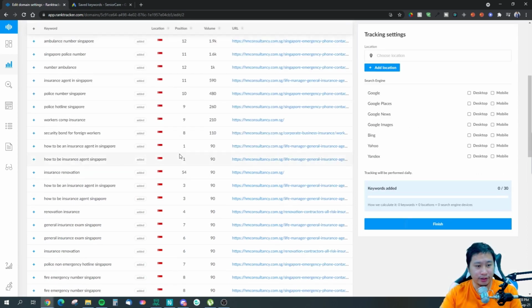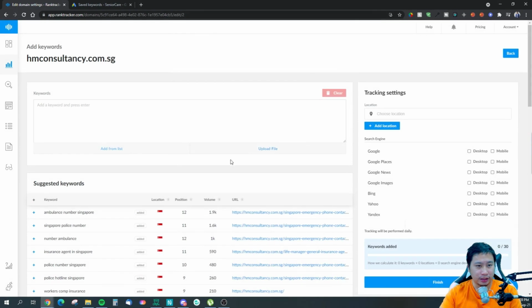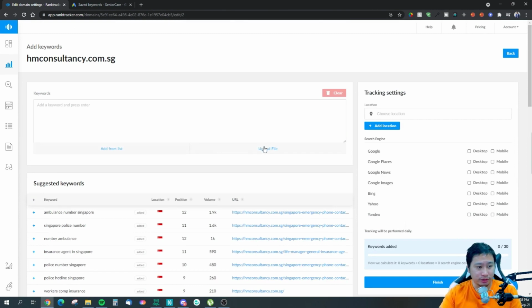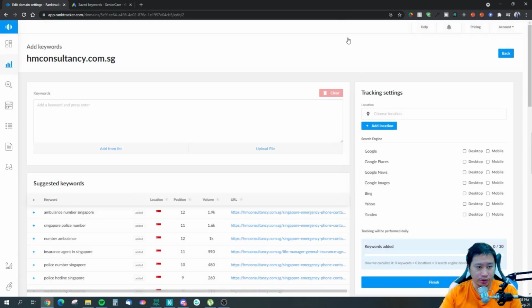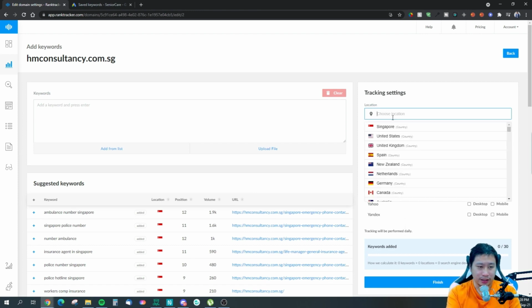It doesn't seem to me that they have a Google Search Console integration so that you can import your keywords yet. So that's something to take note of. But they have a CSV file upload, so you can download all your keywords from Google Search Console, then upload them into RankTracker. And you will be able to track Google Places, Google News, Google Images, Bing, Yahoo, and Yandex. So it does a lot more than just Google itself, and you can also add a bunch of locations.